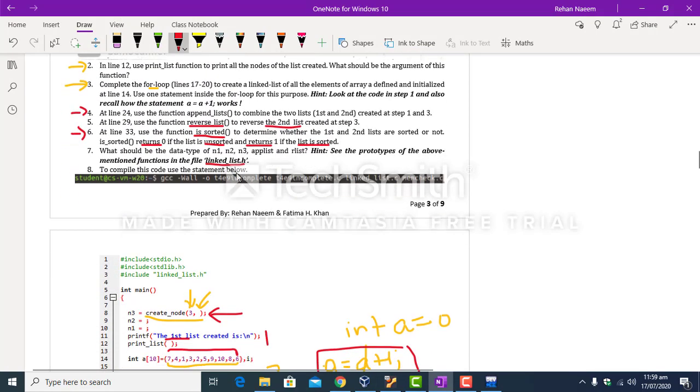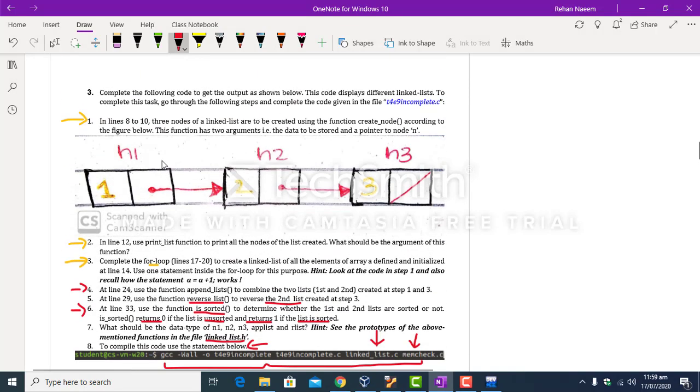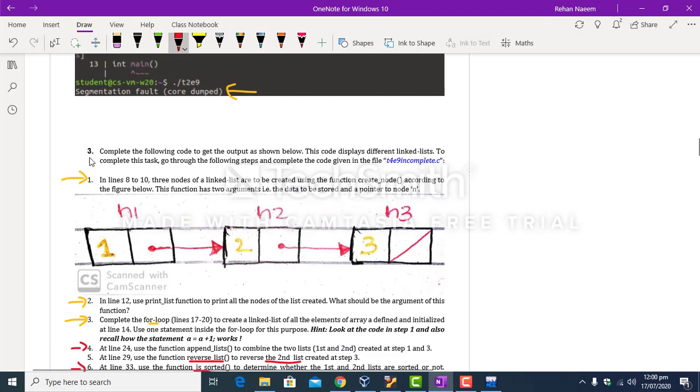And at the end, you have to remember one thing, that in order to compile this code, you have to follow this format, and you have to compile linked list.c, and along with linked list.c you also have to compile memcheck.c. So follow this format to compile this file for this task.